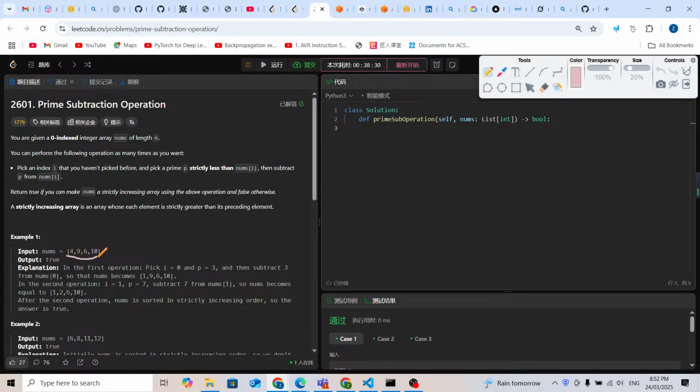So for example, we have the numbers like 4, 9, 6, and 10, and we can do the following operation. For this first number, which is 4, we're going to subtract a prime number. So for example, 4 minus 3 is going to be 1. And for this 9, we're going to minus a prime number, so maybe 9 minus 7, so it is a 2.